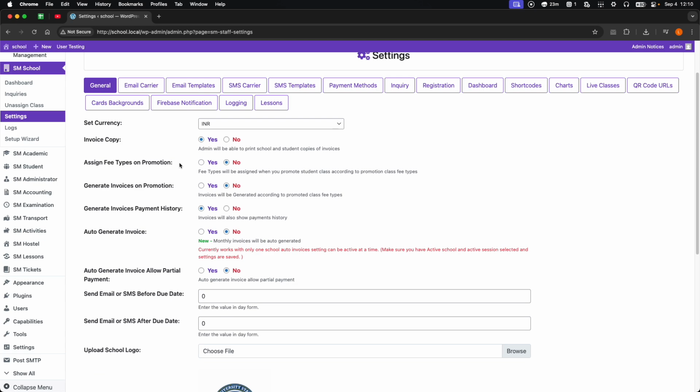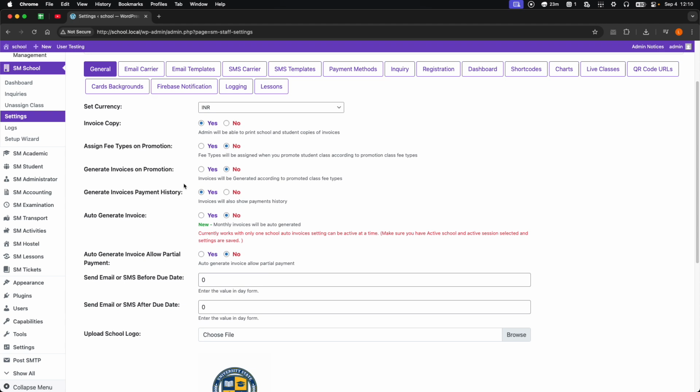Each tab contains settings for specific modules. In the General tab shown here, you can set the currency used in the system, enable or disable invoice copies for school and student use, choose whether fee type should be assigned automatically when students are promoted, configure invoice generation on promotion and invoice payment history, enable auto-generate invoices, including monthly invoices, and decide if partial payments are allowed. Set reminders to send emails or SMS before and after due dates.